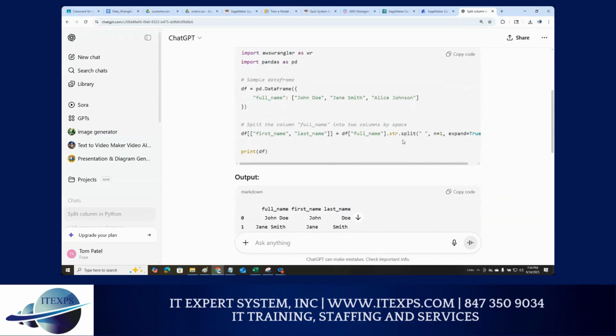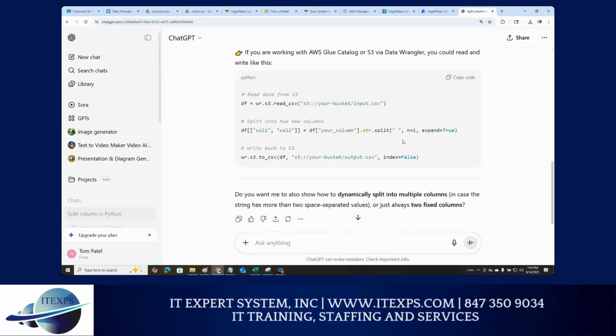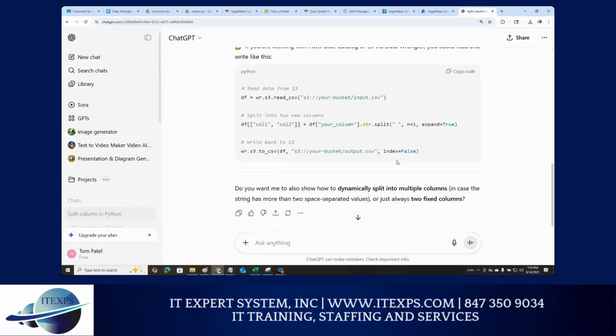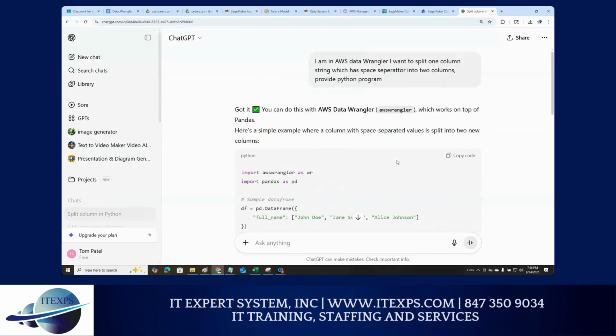Step by step, right? Now, in your column, split column, there are n numbers of ways you can do it. So it's not like one way, right? If I change this column, like example here, I change it, a little bit more information. Hey, I'm in AWS Data Wrangler. I want to split one column, right?